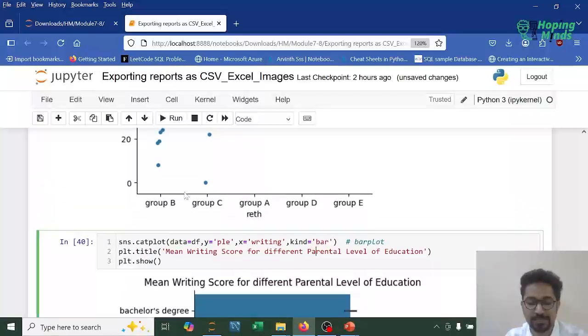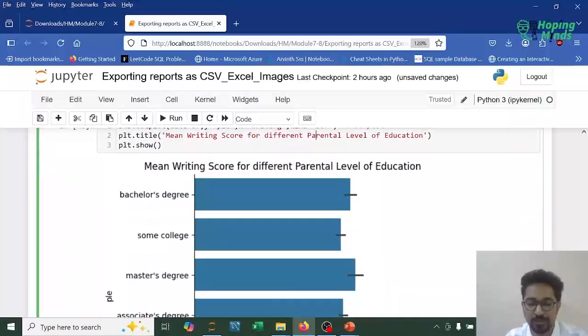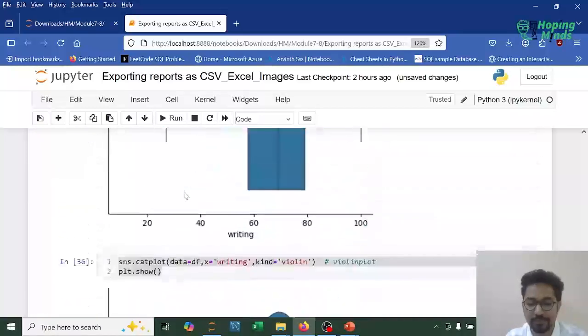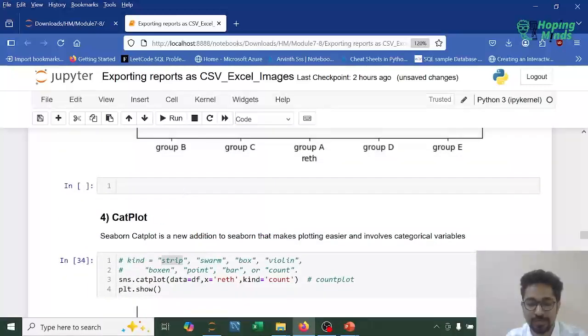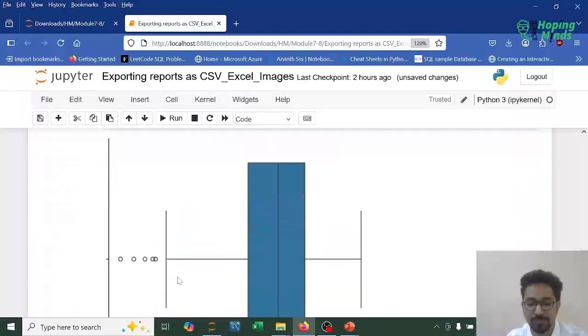So guys, this is how let's say we can deal with catplot as well. So single function, it behaves differently under different kind of kinds. So we have seen strip, swarm is very much similar, box, violin, boxen is very much similar, then we have point and bar and count. So काफी सारे options इसमें से हमने explore कर रखे हैं.